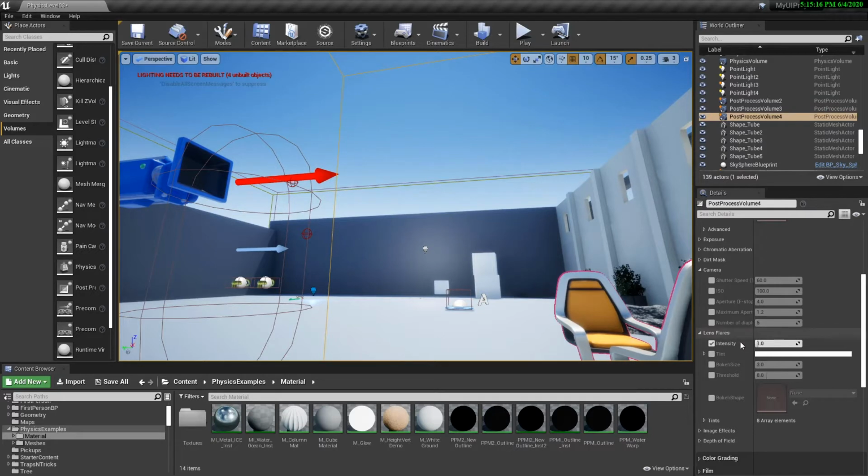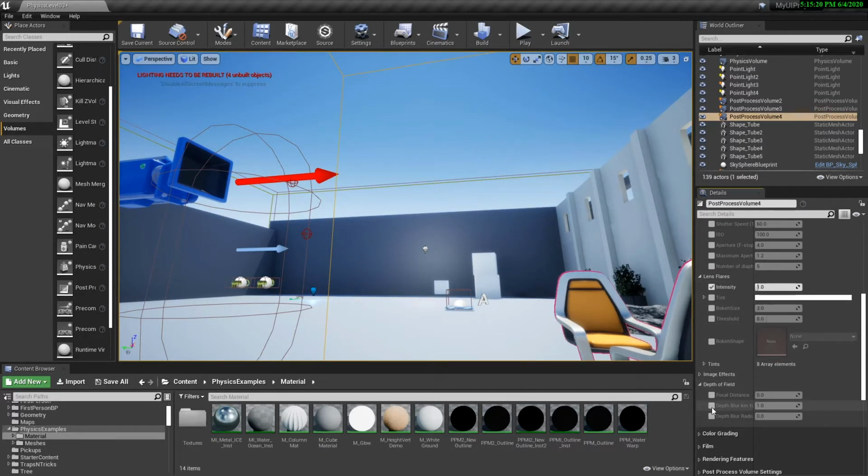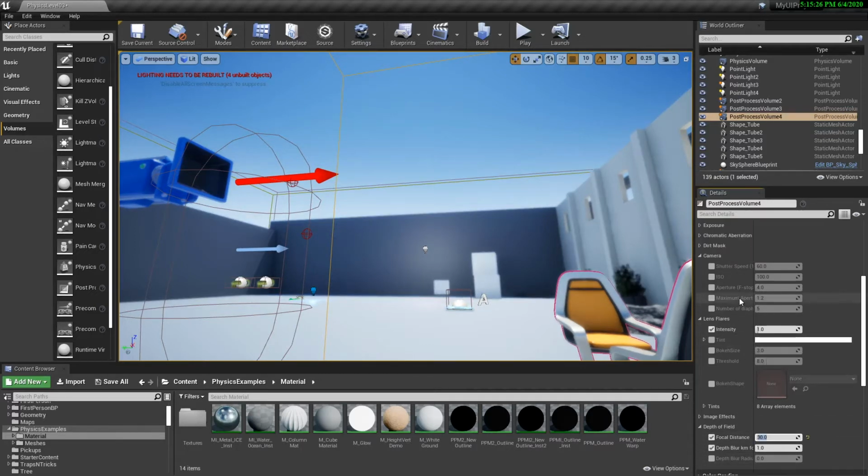You can also add some depth of field. So under depth of field, we'll have our focal distance set to something like 30, but in order for depth of field to turn on, we're going to also turn on the aperture. So the aperture, we'll keep it to like 1.2. So there, now it's really blurring.